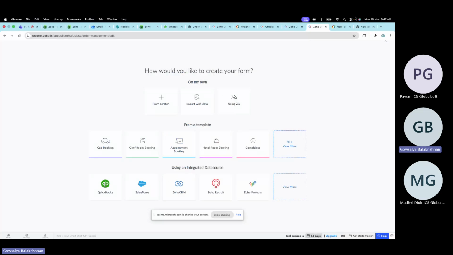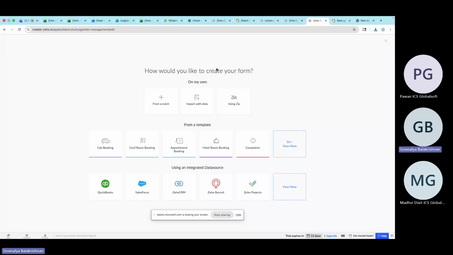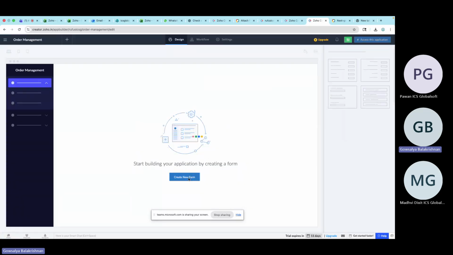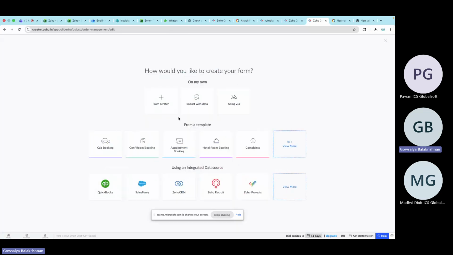I would like to cover only the form today. Since it's just a 1 hour training session, I would like to cover the form and reports for you. When you click on create new form, you will land on this screen. Here it's from scratch, which means you are going to create a form manually, from zero.